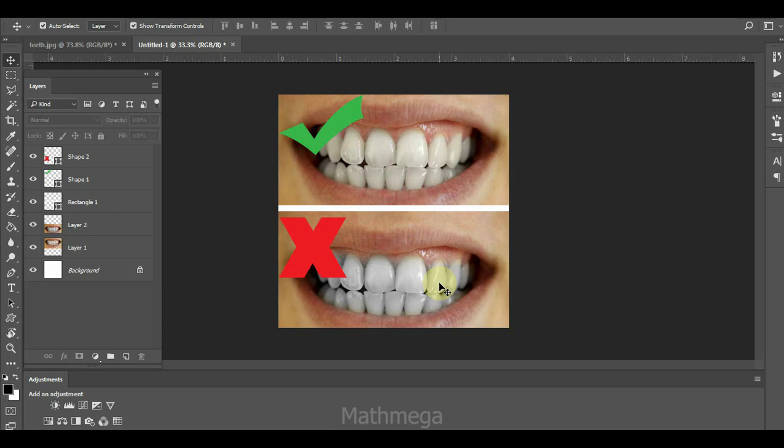So without any further ado, let's head straight to the video so that I can show you the two ways you can actually do this.